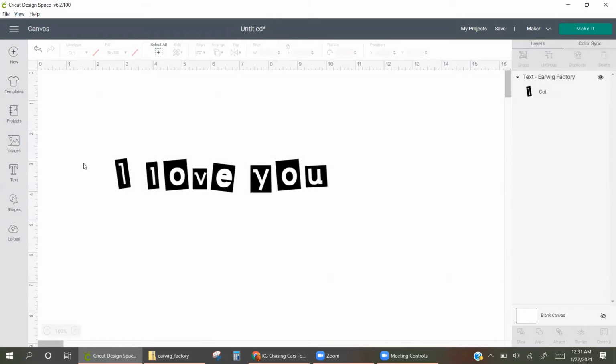And there are really thousands of them. So if you go on a font frenzy finding session, what I would do is close out Design Space, download all your fonts, and then come back in and they'll all be there.